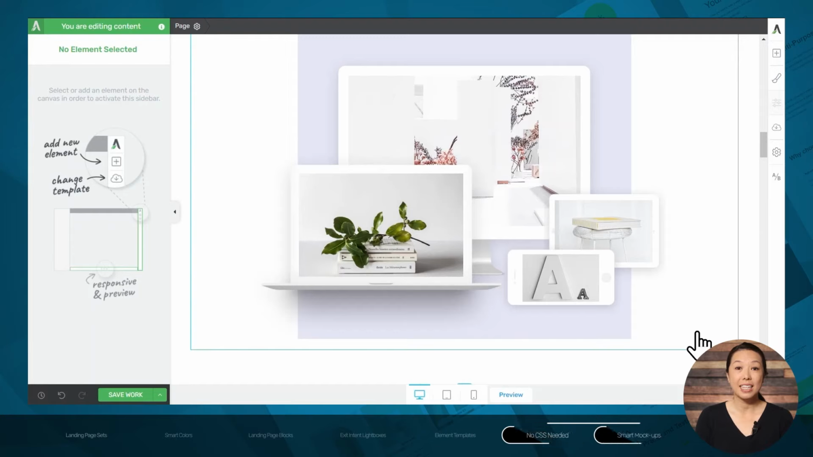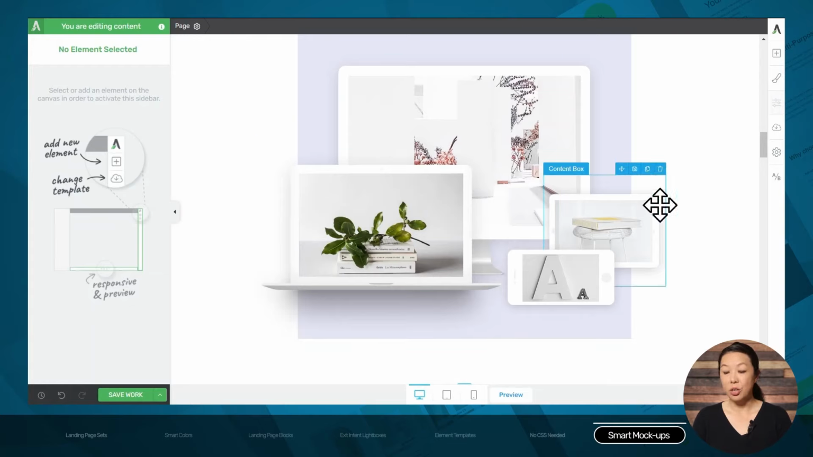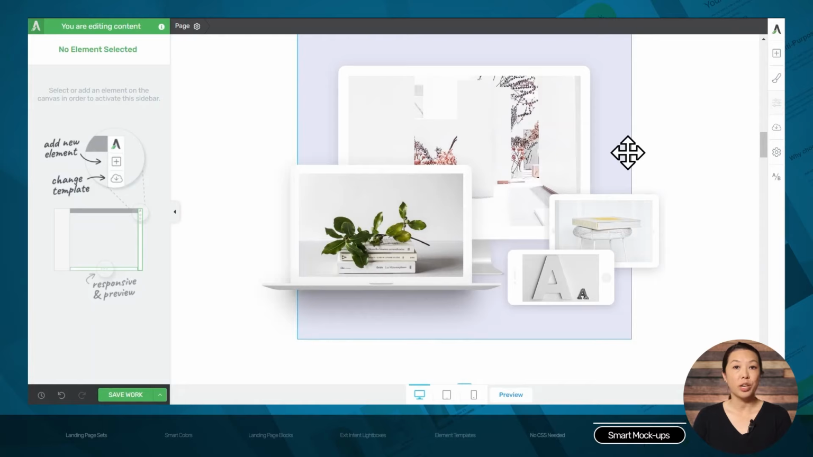Next, Thrive Architect landing pages have smart mockups. So here is a pre-built landing page from the Hydrogen landing page set. And here is a cluster of devices that's meant to show what your online course, ebook, or video training might look like on a device. If you're an online entrepreneur, you will definitely find these smart mockups handy.